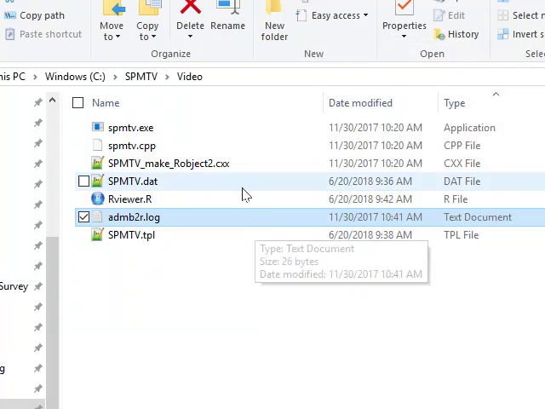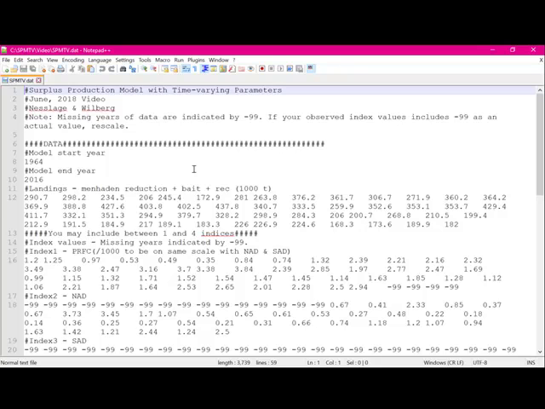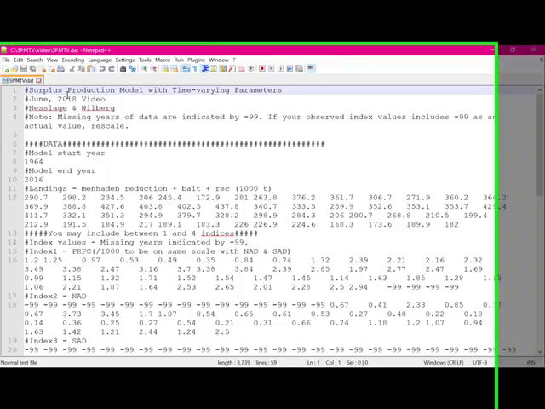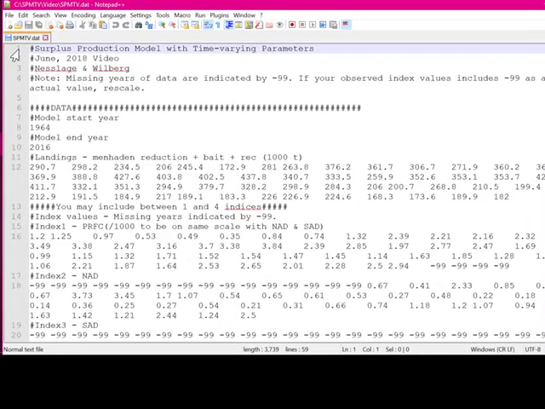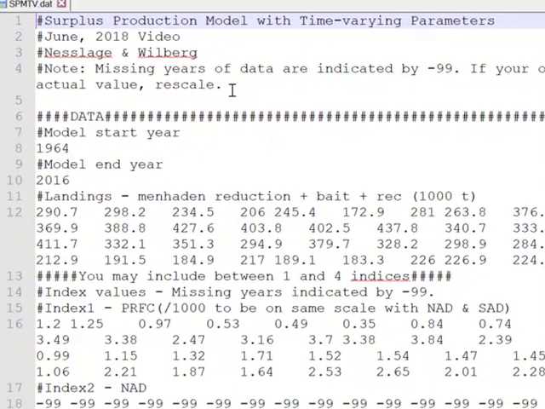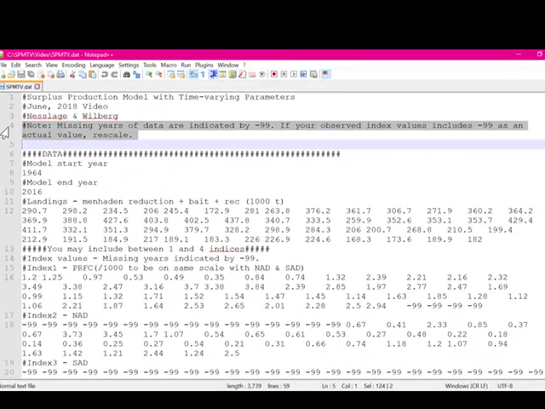So without further ado, let's take a look at the DAT file, and I'll walk you through that first because the data is the first step, right? So at the top, you'll notice we have some information about the code itself and some warnings. So the first thing to note throughout is that missing years of data are indicated in this file with a -99. So if for some reason you have data in here where the true value is -99, you'll need to rescale. And I would imagine that would only be in your indices, and I'm not sure why, but if you do, just be warned that you would need to change those values somehow.